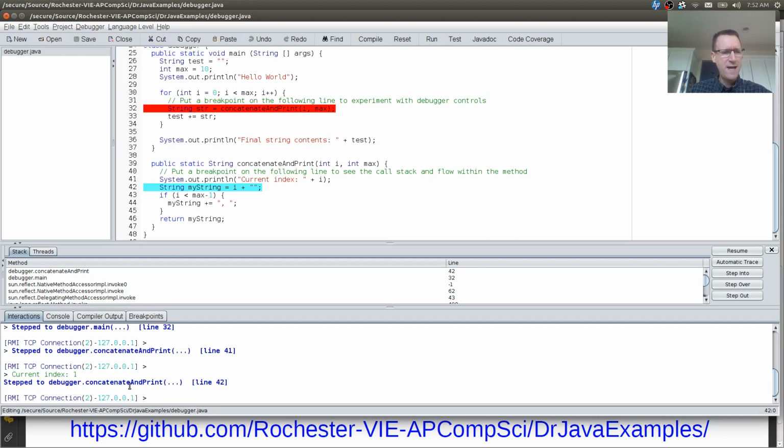Well, that makes sense because, quite honestly, we don't have the routine and we don't have the code for the system.out.print line. So step into will actually work like a step over and give you control back at the next line if that is not one of your routines. So that is how step into works.